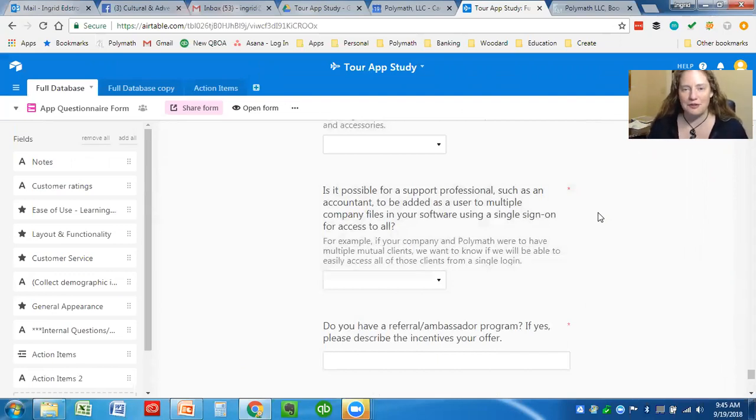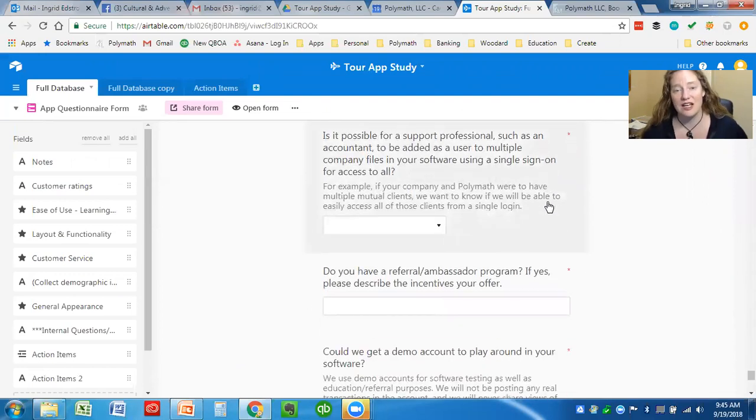So, for example, we at Polymath have several clients on individual pieces of software. And for example, when I log in to Peak, I can just simply toggle between my different clients that use Peak, which is really, really handy for us as accountants.